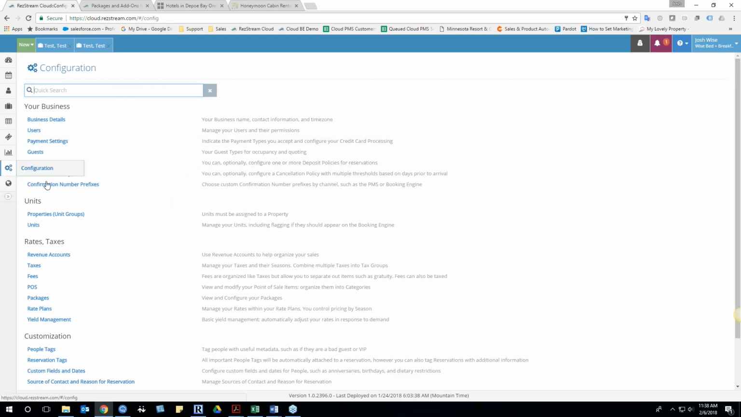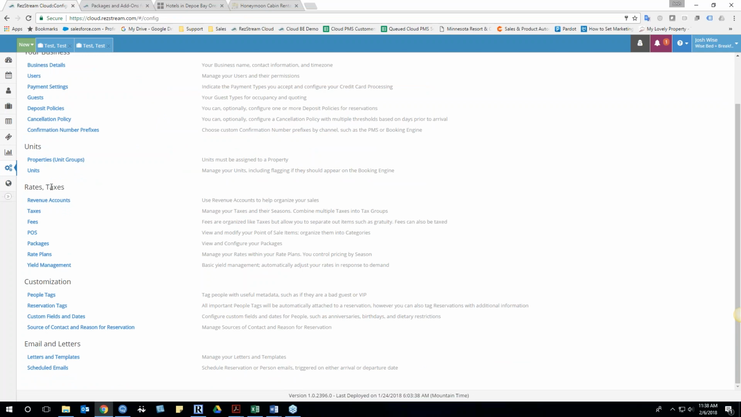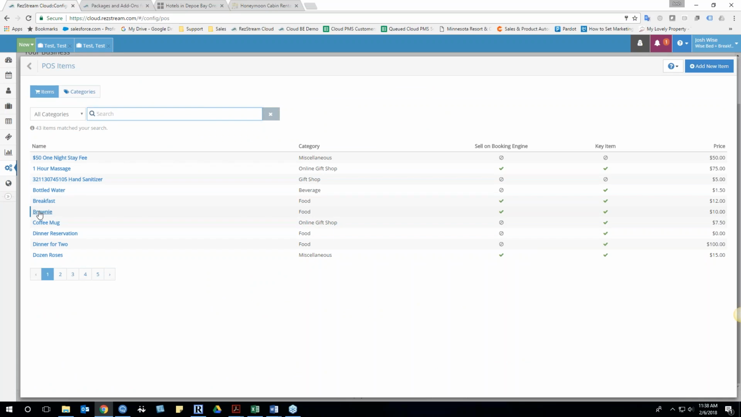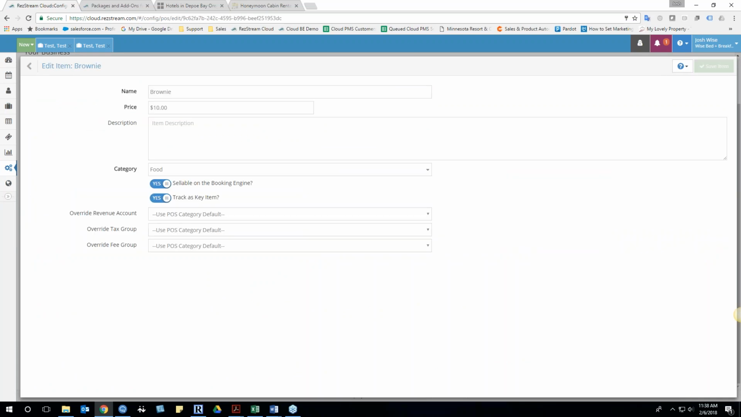So within this configuration section, if I come down here into my rates and taxes area, I've got both point of sale items and packages, okay? So this is where I come in and I make those changes. So as an example, if I come in here and I look at my brownie, this is where I determine if I want to toggle it to be sold on the booking engine, what category it falls under, and what that description is for that item, right?